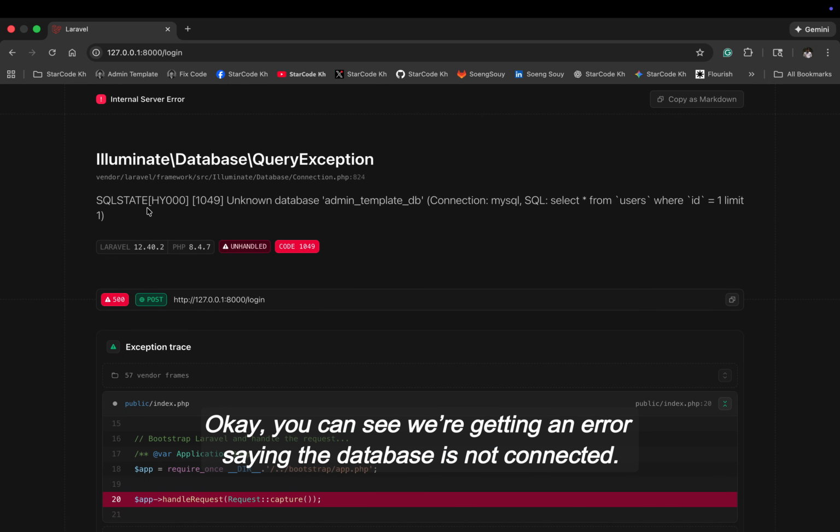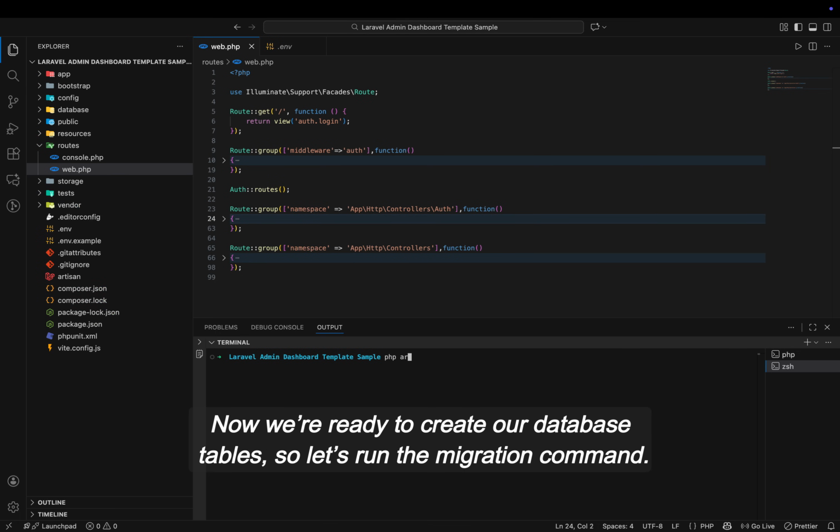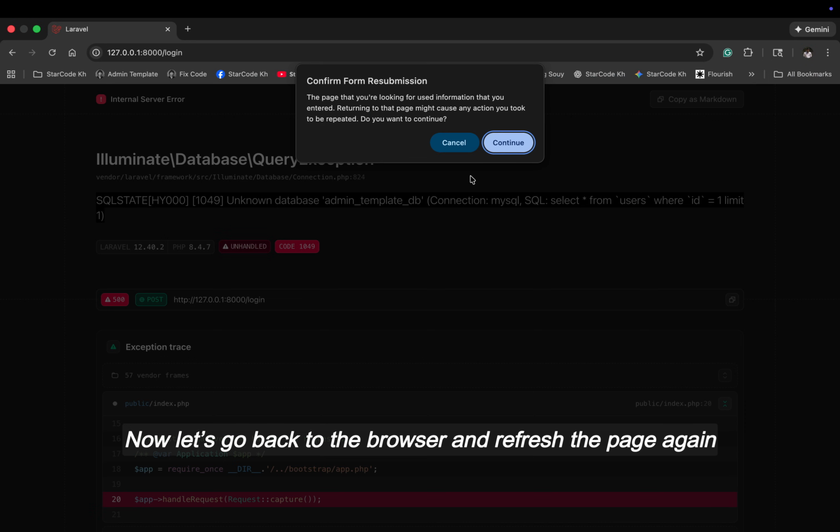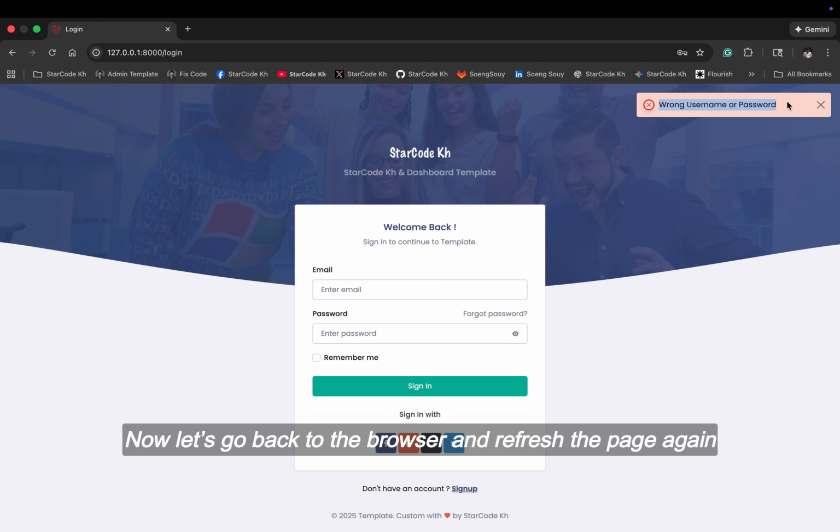Okay, you can see we're getting an error saying the database is not connected. Now we're ready to create our database tables, so let's run the migration command. This will create all the default Laravel tables in our database. Now let's go back to the browser and refresh the page again.